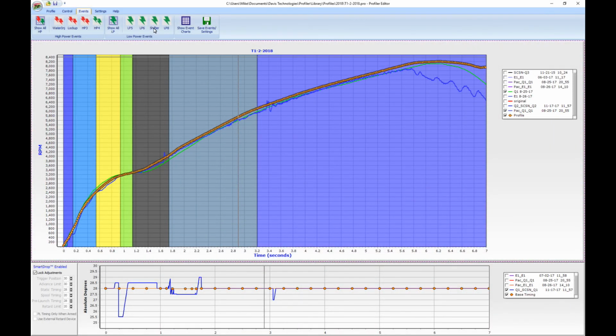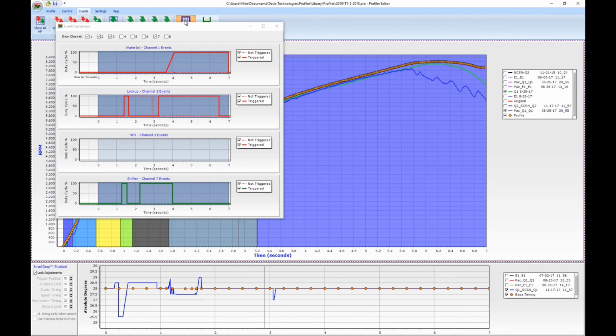There's a couple of other items that we want to look at before we leave events. If we go up here to the Events tab, there's a couple of options over here that we haven't talked about. The first one is Show Event Charts. So I programmed all my events, and it gives me a visual summary of what I have programmed in the system. So in this case, I'm using these selected channels.